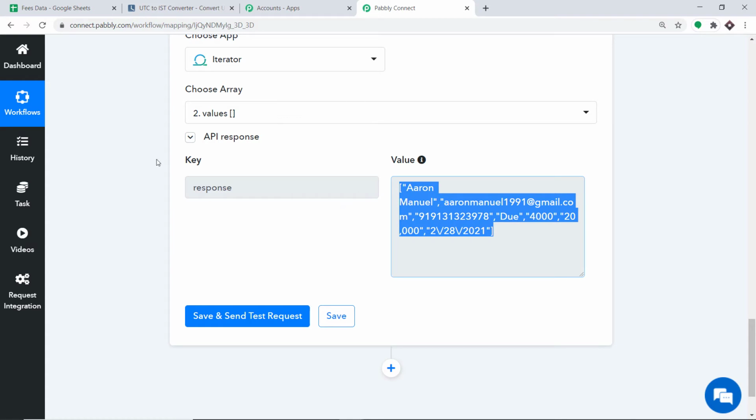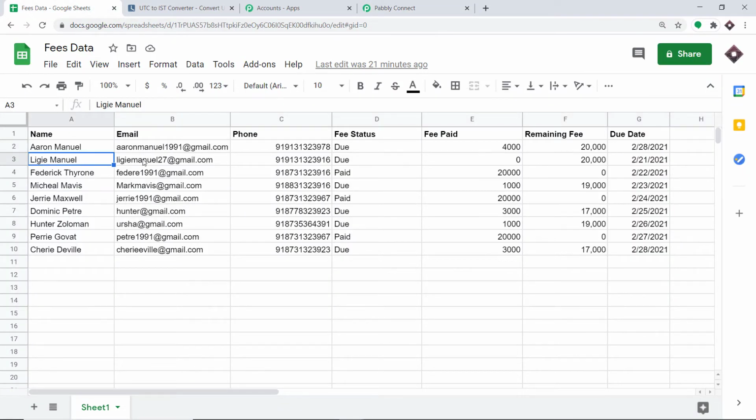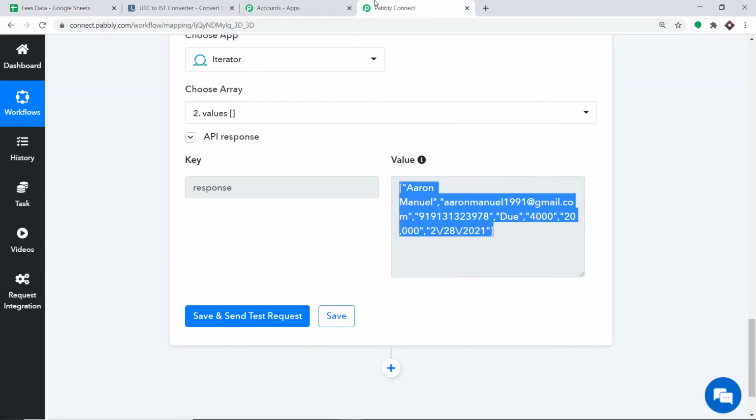Now in the second iteration, it will draw the data of this row, the third row. In the fourth iteration, it will show the data of this row. In the fifth iteration, it will show the data of this row. This will keep on continuing until the last row is reached. This is the last row, and it will stop at this row. So we have got the data of the first row.